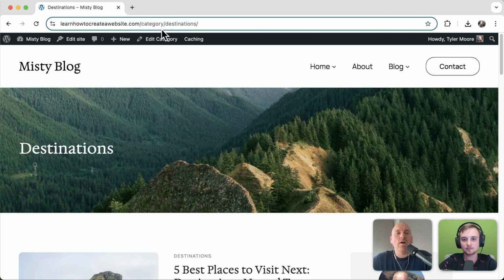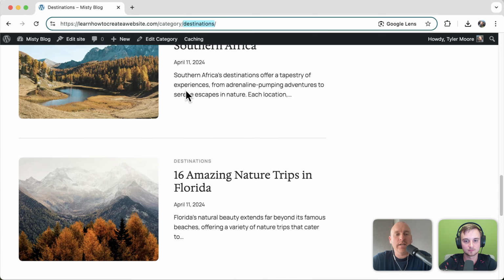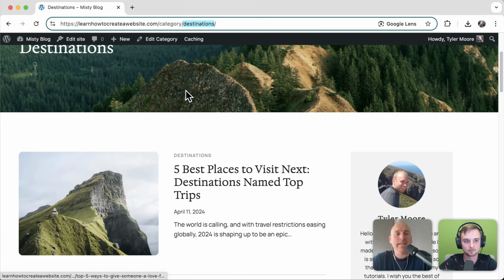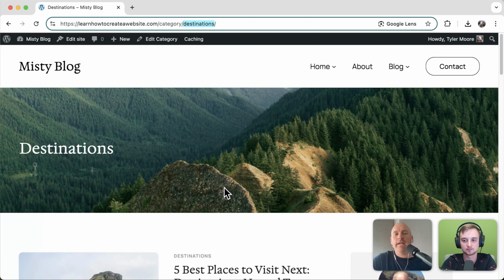Now we're looking at all of the destinations blog post, and we can see them right here. But maybe you want to edit this categories page to show your categories in a different way. And this is a template just like the single post template. So we're going to edit this one time and it's going to change all of our categories at the same time. So how do we do that?